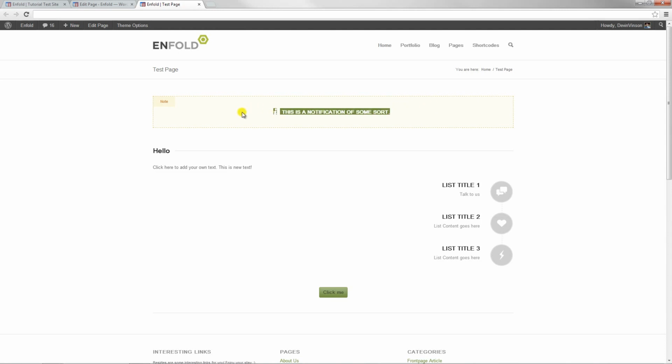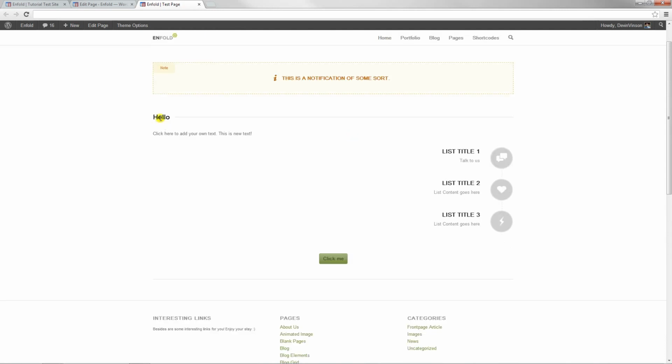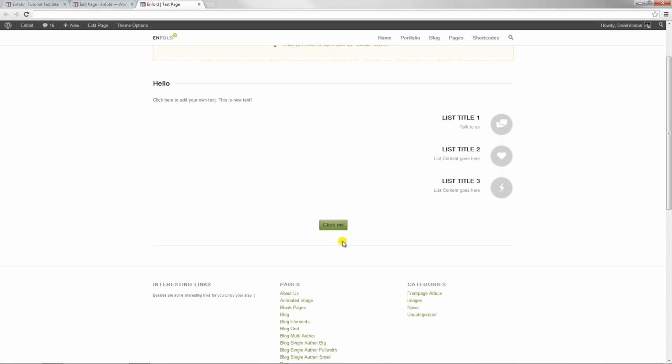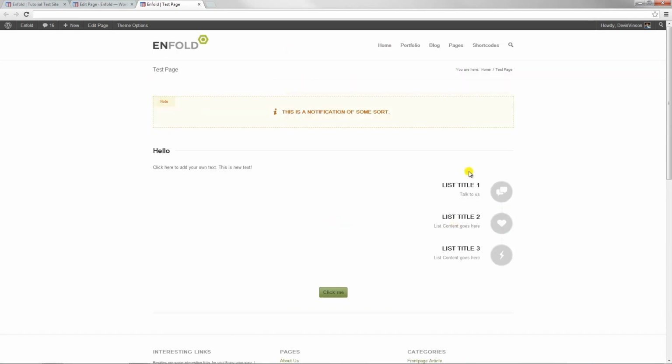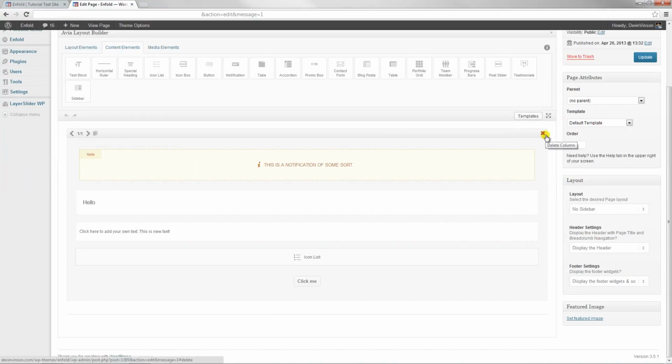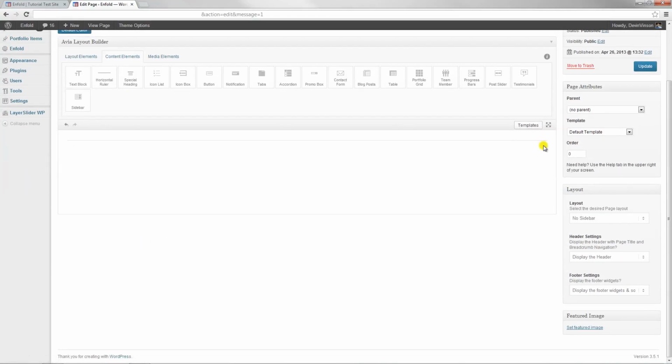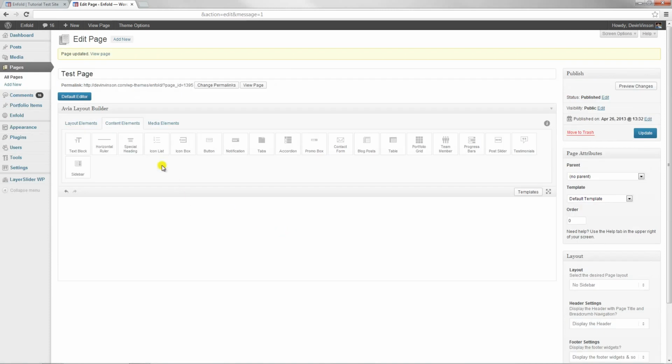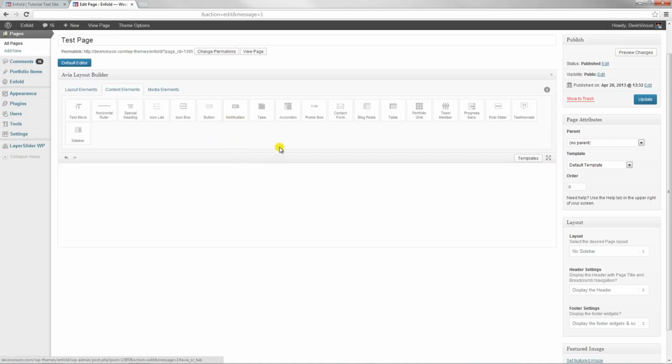If we go and we preview the page now, after updating, you can see that we have the alert up here, our heading, a little bit of text, and the icons, and our button all the way at the bottom. So once again, it's very simple. Drag and drop, and we can just keep going through each one of these.